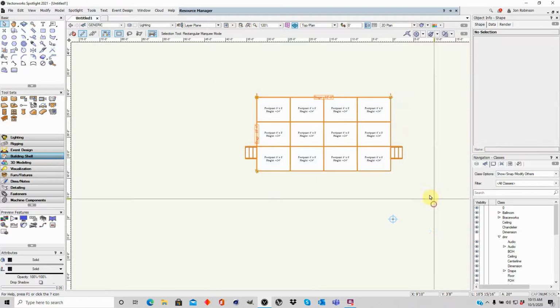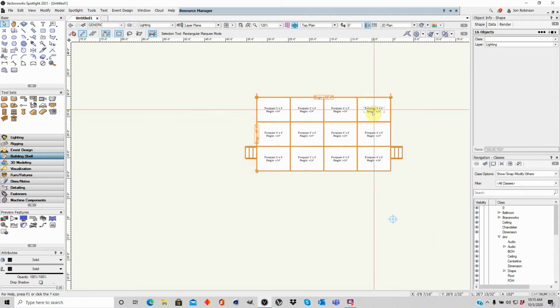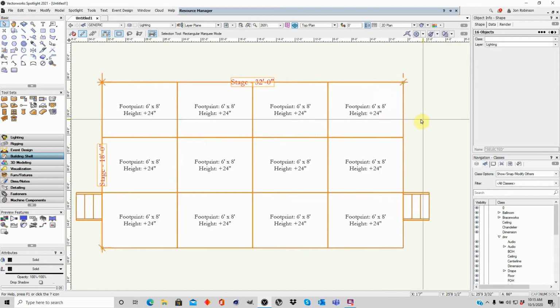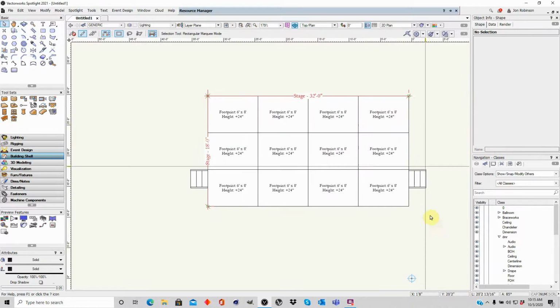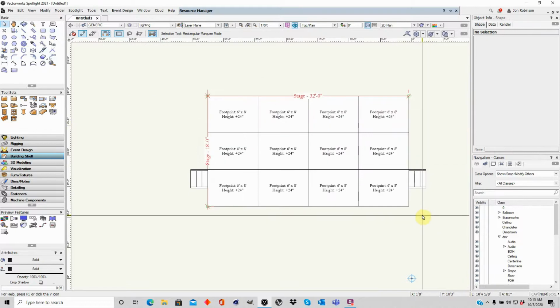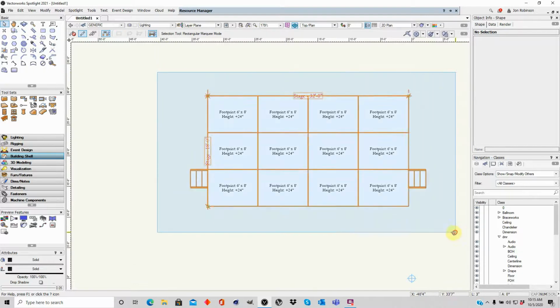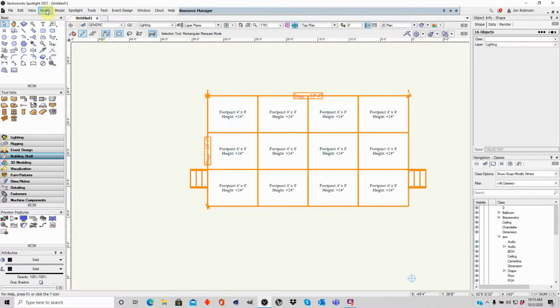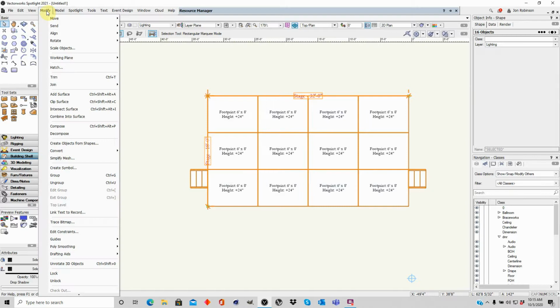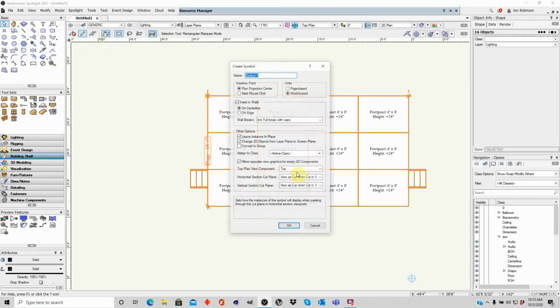See right now I've got my stage built, 32 by 18. You can do any size, you can do multiple, you know, 24 by 12, whatever you want to do in there, just so you've got them. So I'm going to select all of this. And what I'm going to do right now is go to my modify, and I'm going to actually create a symbol.